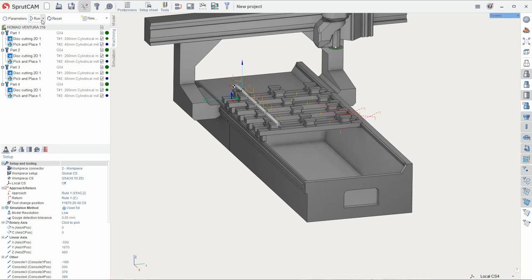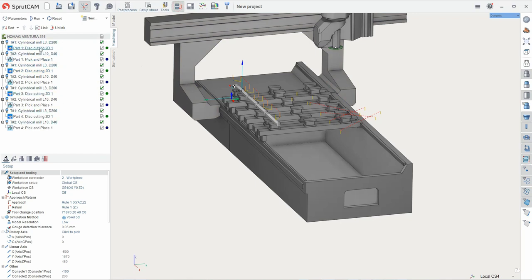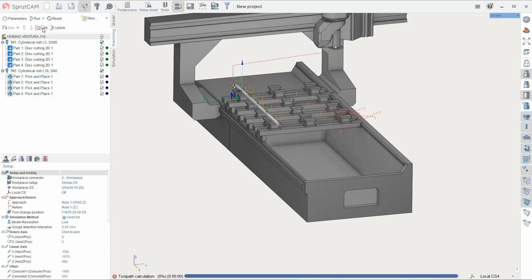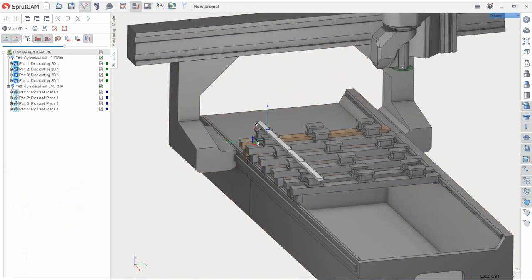Everything calculating without links. And the next, I have to sort the operations, click sort by tool. Okay, and after the sorting, I need to calculate the links between the operations. Okay, links are calculated. And so right now, let's check the simulation.